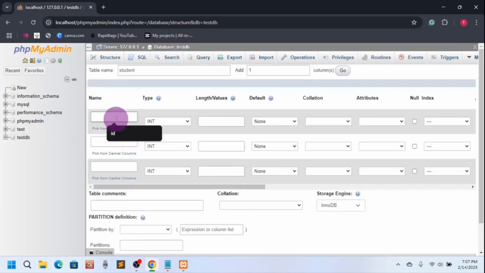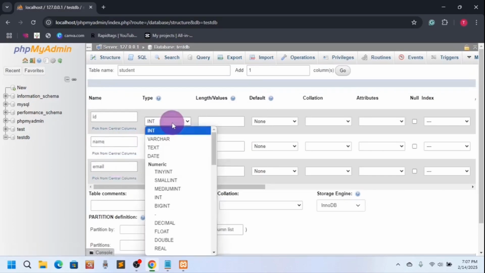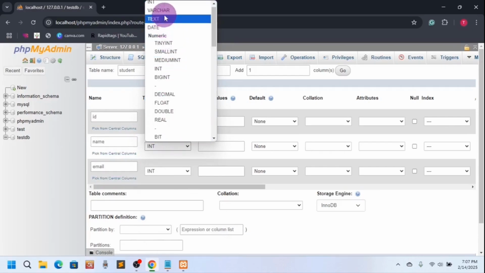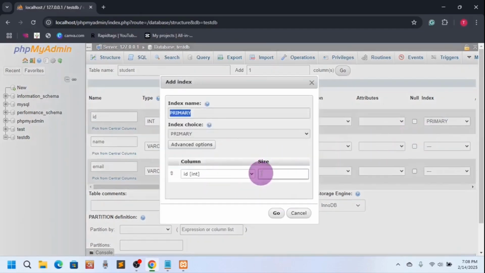So now let's say the first one will be id, the second one is name, and the third one is email. So id is integer, okay, name and email should be string, so varchar. And here we'll select size 40, let's say, and here also 40. And for id, let's say I want to set id as unique, I mean primary key. So I have to select primary here. And now you just have to click on go.